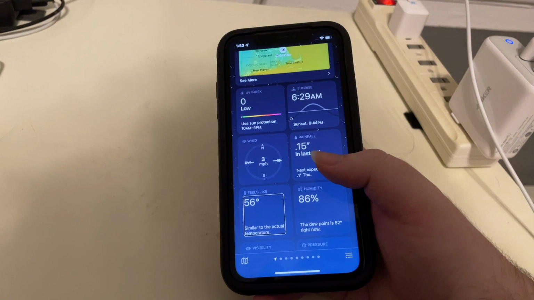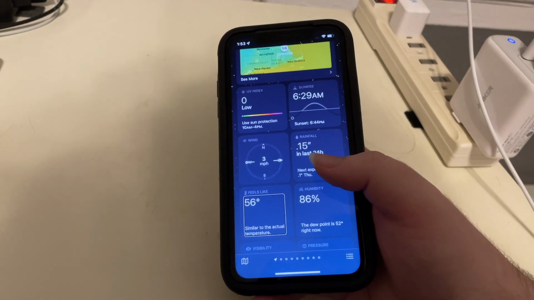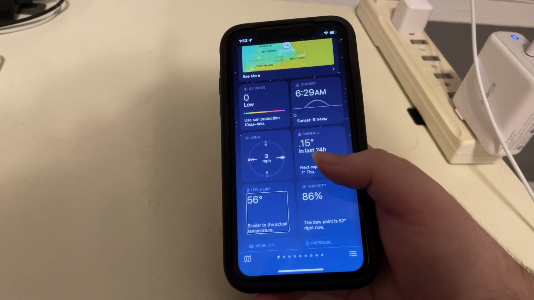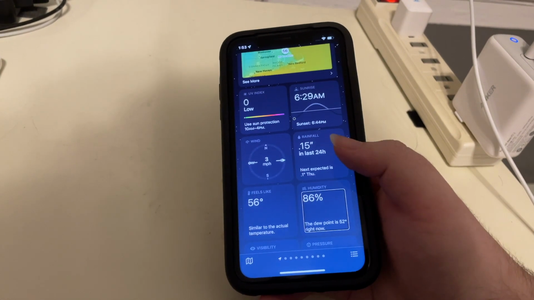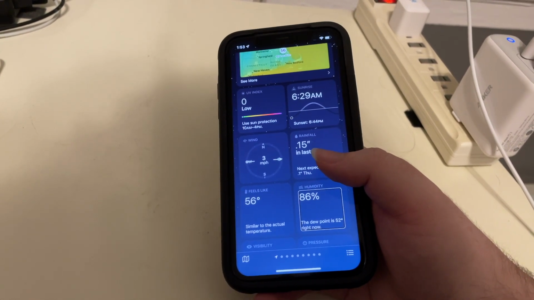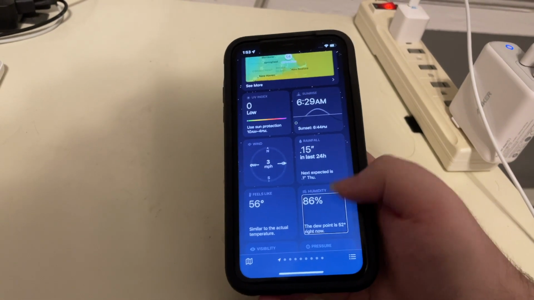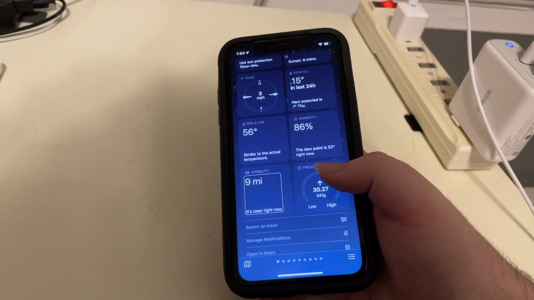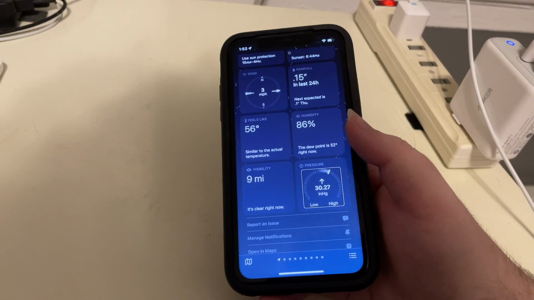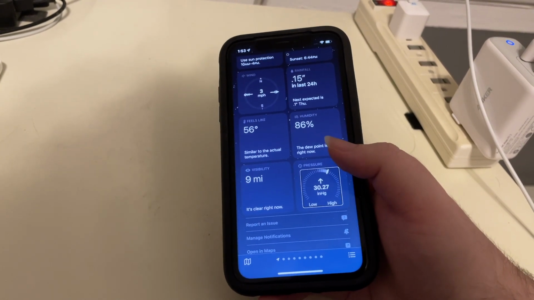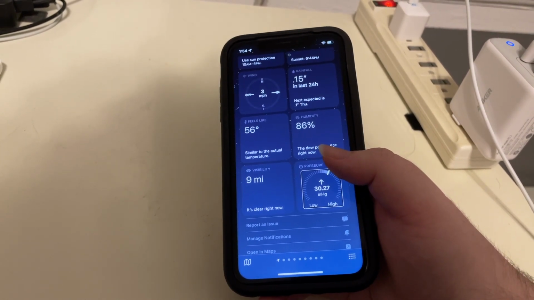Feels like 56 degrees, similar to the actual temperature. And it does feel like it is 56 out there. Humidity, 86%. The dew point is 52 degrees right now. And the dew point, it gives you that, is 52. Visibility, 9 miles. It's clear right now. Clear visibility. Pressure, 30.27 inches of mercury, rising.